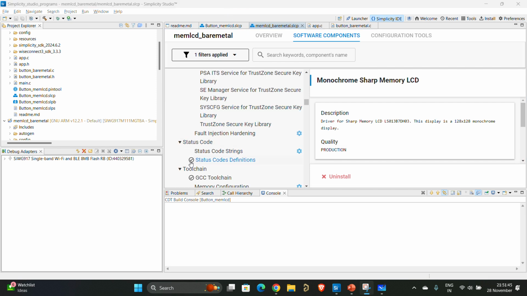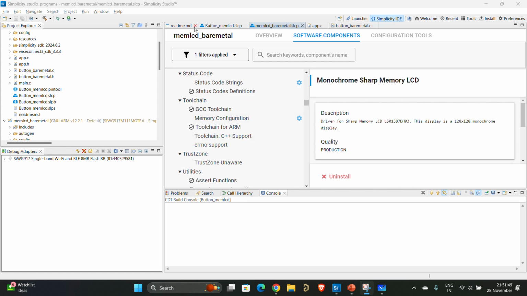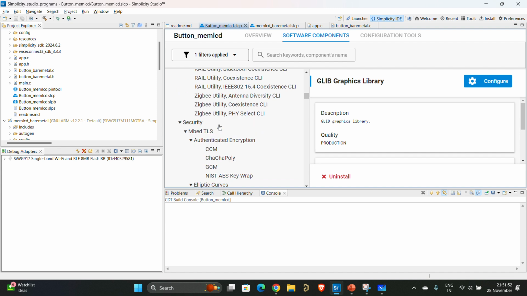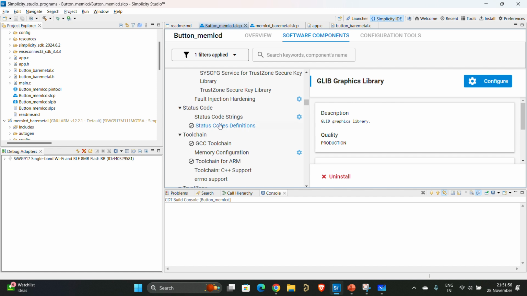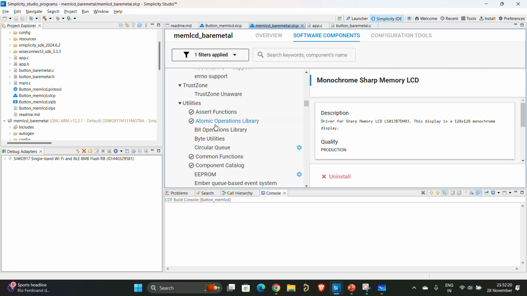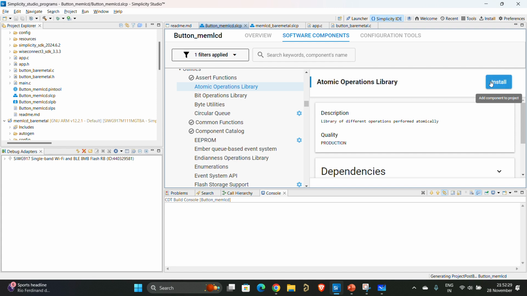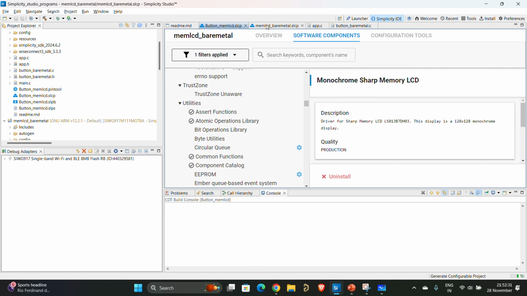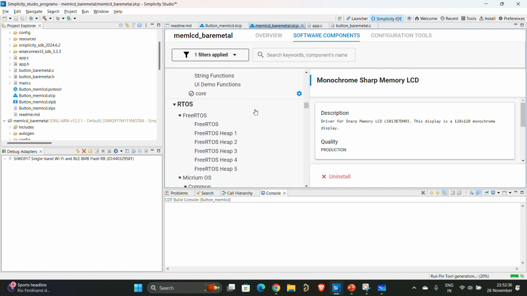You can see under status code definitions and GCC tool chains for ARM, these all were there. So I have to go back and scroll down. See, those all are already included. If you observe here, atomic operations library is there in MEMLCD, but it is not there in the button. So you have to click on atomic operations library, install. Yeah, it is installed. Now once you're done with it, you have to go back and again start verifying it.